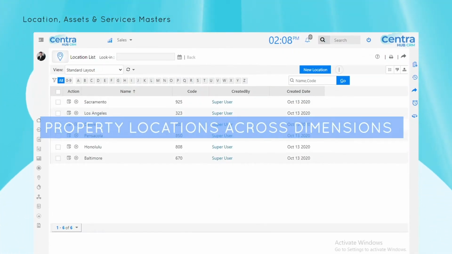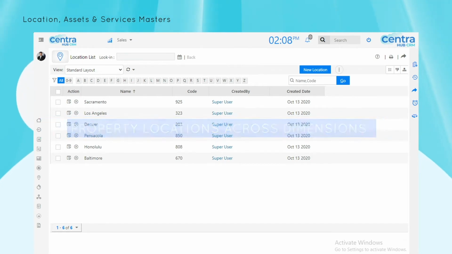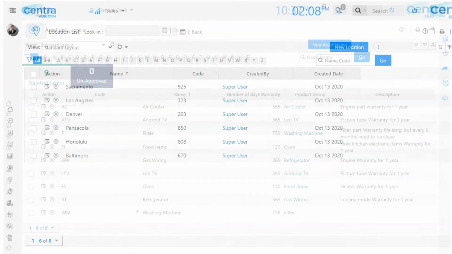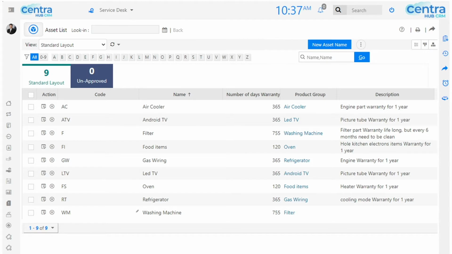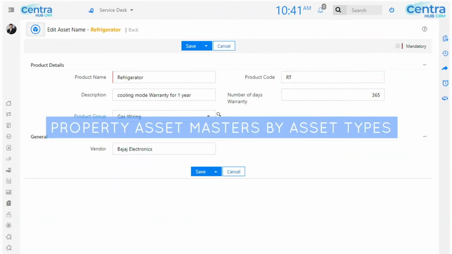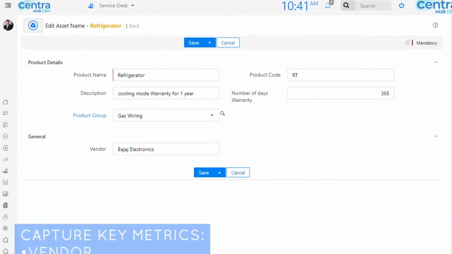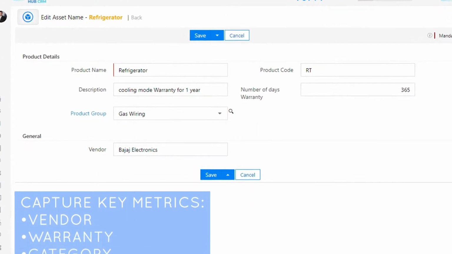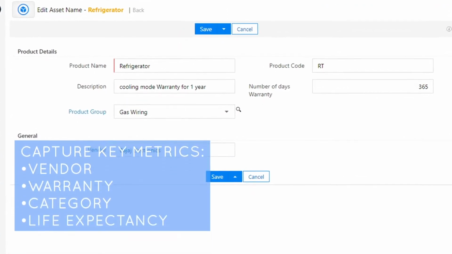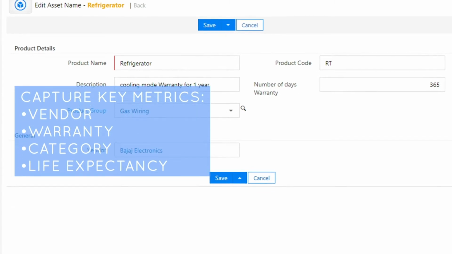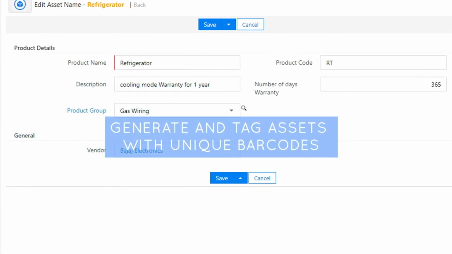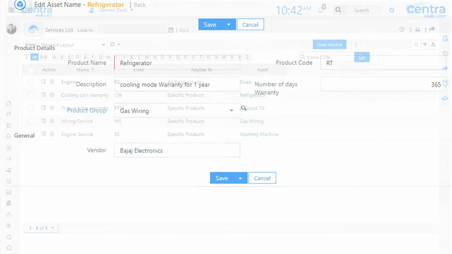Maintain property locations across dimensions of ventures, properties, blocks, floors, and asset area. These can be used to properly identify and locate assets for maintenance. Maintain property asset masters by asset types. Capture key metrics of assets, including vendor, warranty, category, life expectancy, and more. Generate and tag assets with unique barcodes for accurate identification.